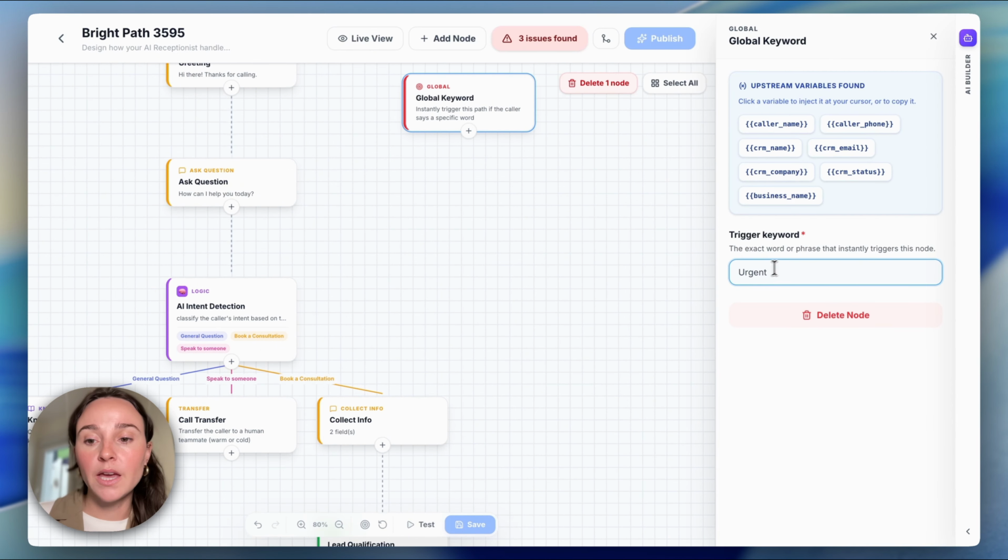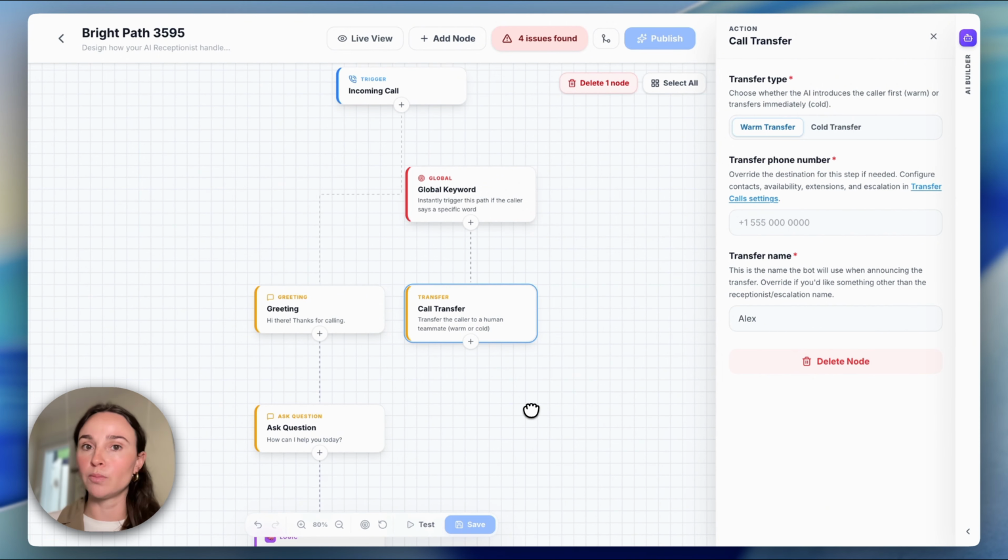So then the node that we're going to add here is going to be call transfer. And this way it'll go straight to a human agent. So it's as simple as that. No matter what's happening on the call, if the caller says the word urgent, they'll immediately get transferred to a human agent. You can add as many separate paths as you need for different keywords, different scenarios, or whatever makes sense for your business.